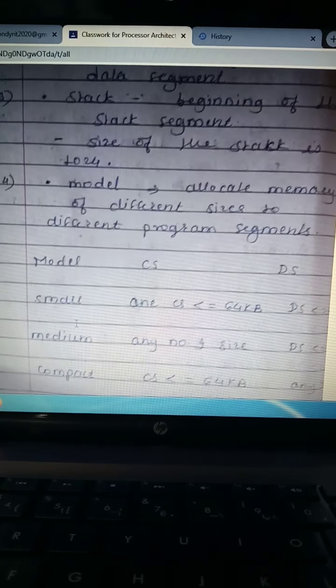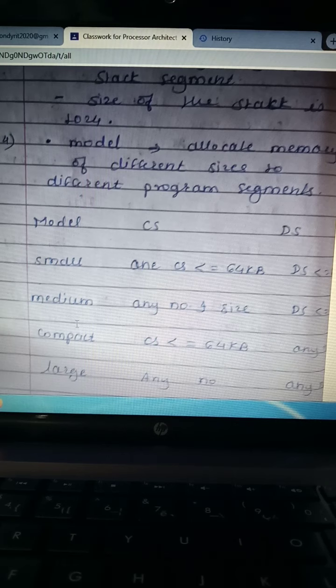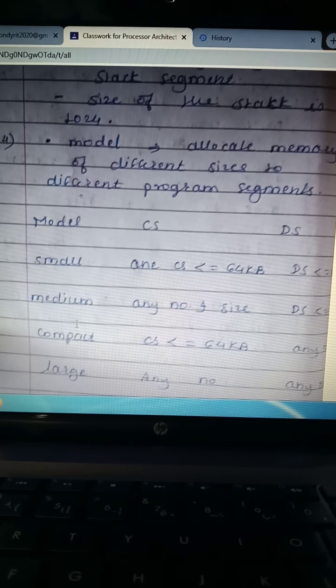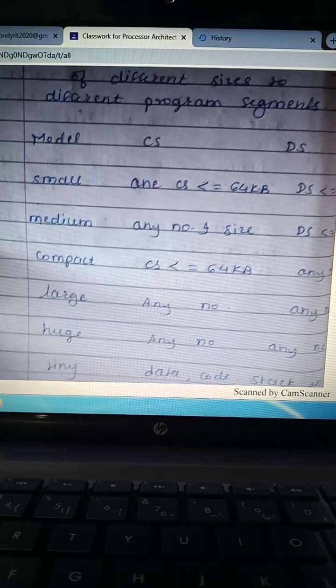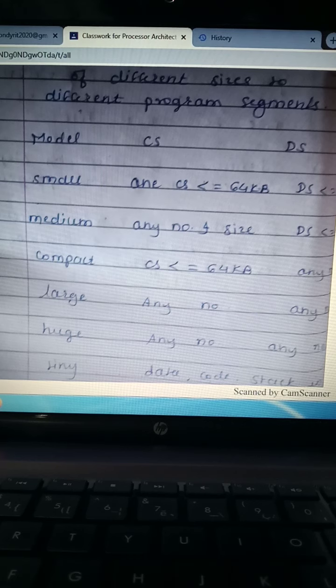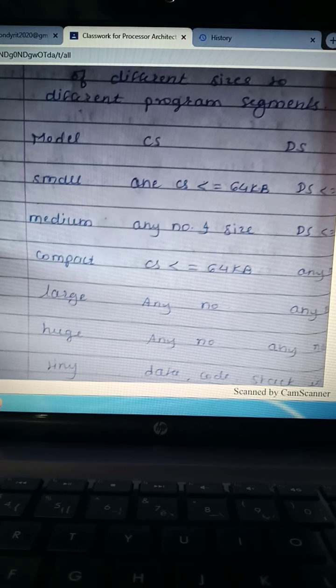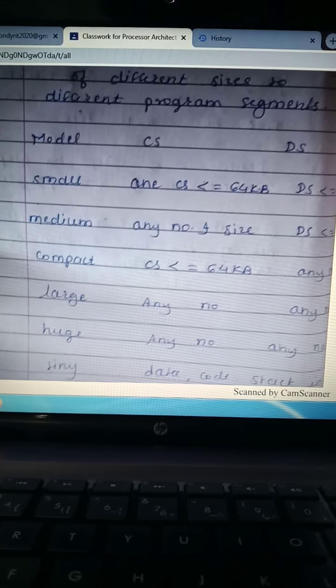The fourth most important directive is the .model directive. The .model directive is used to allocate memory of different sizes to different program segments. Here is a chart which defines the different models with their description and appropriate size. We have three columns in this table: the first is model, the second is CS, that is code segment, and the third is DS, that is data segment. If the model is of type small, then CS is less than or equal to 64 KB. DS is also less than or equal to 64 KB.